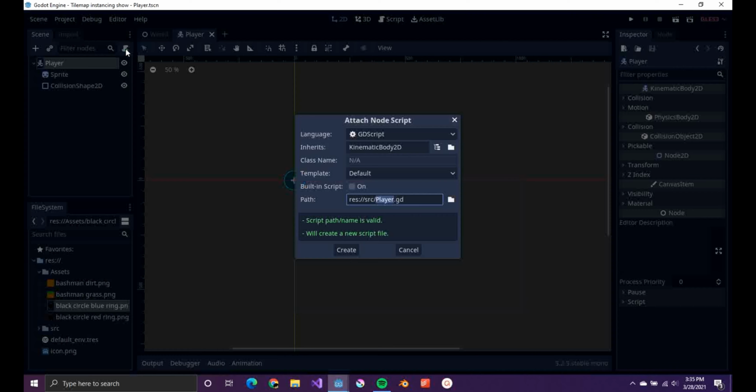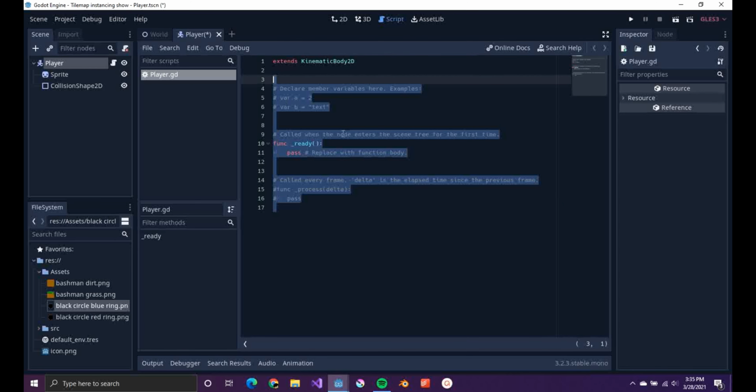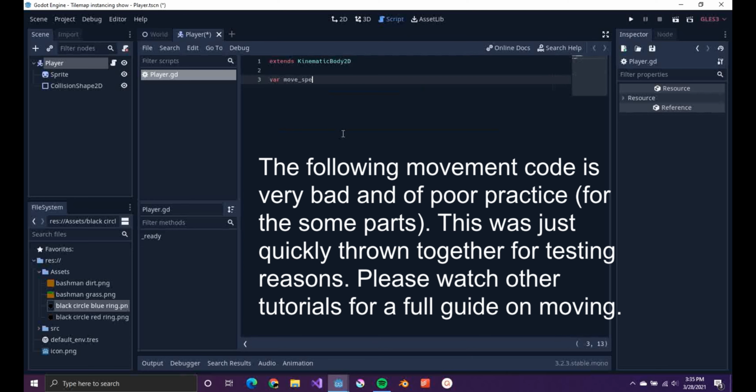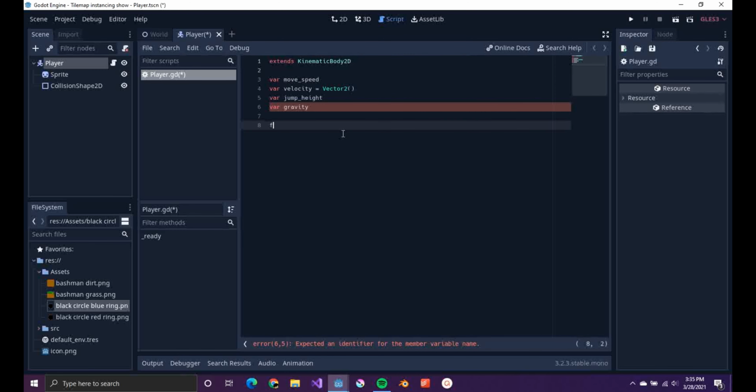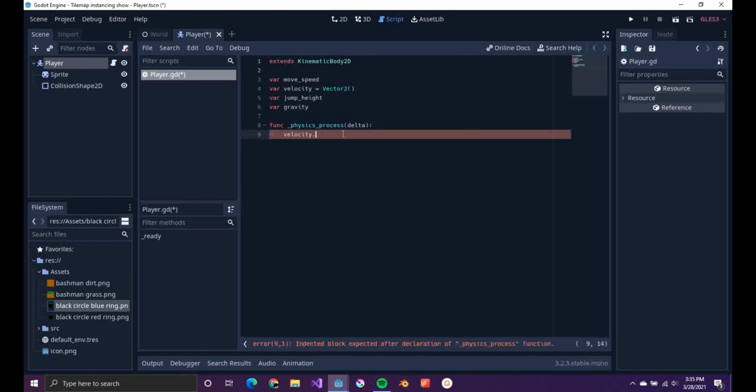So here I add in a player script so that we can control the player, and I added in some variables for move speed and velocity. Velocity will represent where we want to move, and then we also create a variable for jump height, which represents how high we want to jump, and gravity, which will represent how much we're getting pulled down. Then I created the physics process function, which is called 60 times a second by standard.